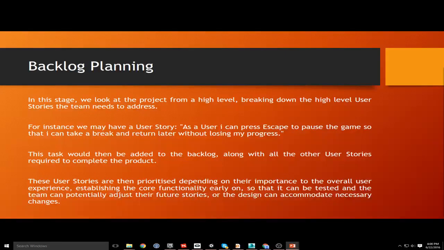So when we actually plan this, we need to look at the project from a high level and break down those high-level user stories that the team needs to address. So, for example, here's another user story. As a user, I can press escape to pause the game so that I can take a break and return later without losing my progress.